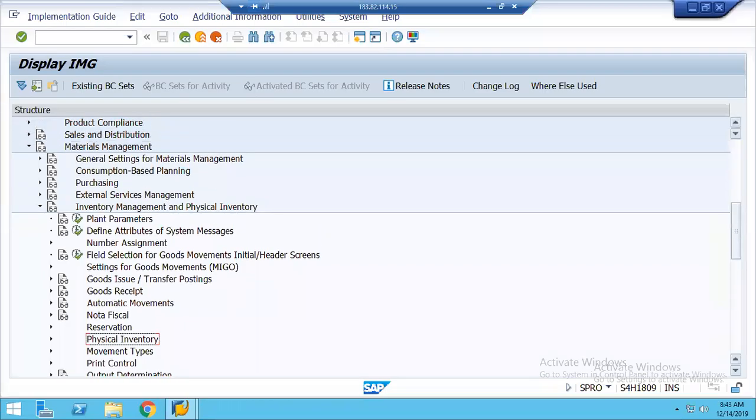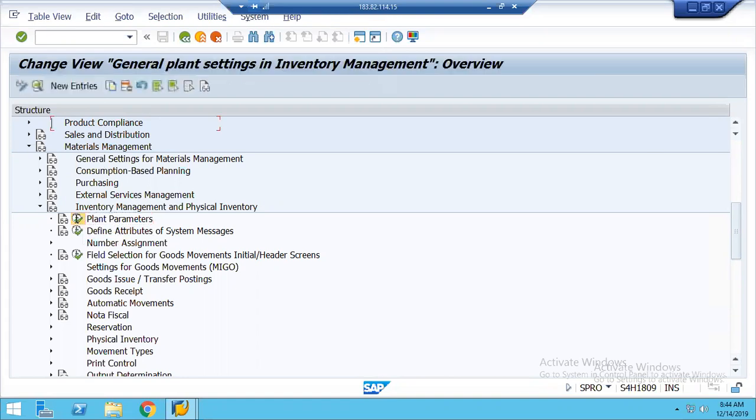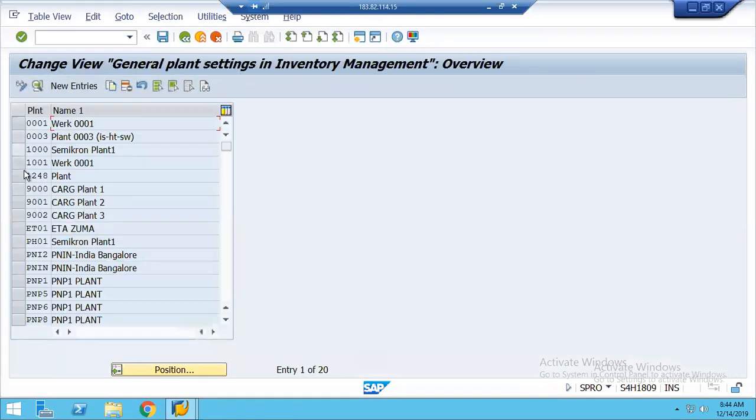So what I've done here is, this is the plant parameters step. Here we will be extending our plant. The path for this is IMG, Materials Management, Inventory Management and Physical Inventory, and Plant Parameters. Just execute. I have extended our company code.